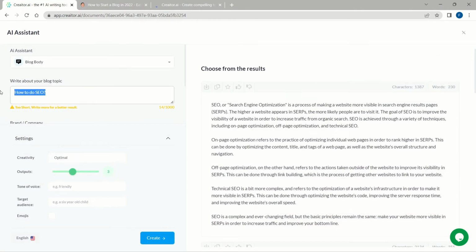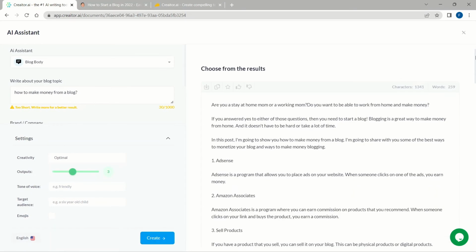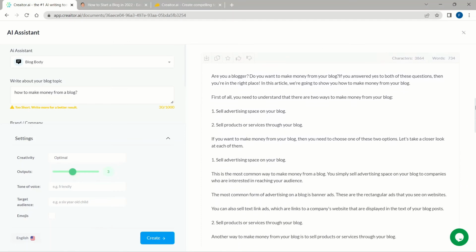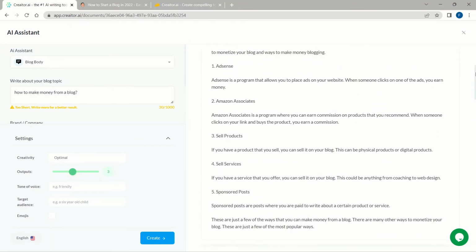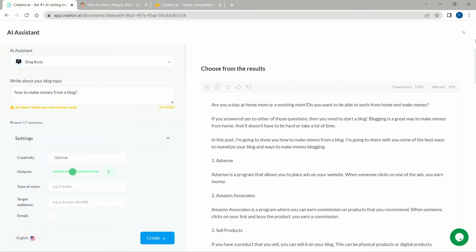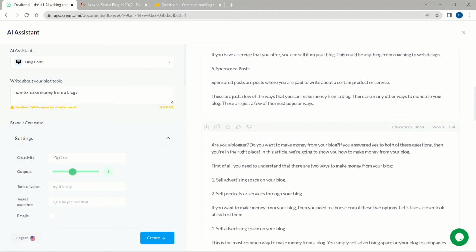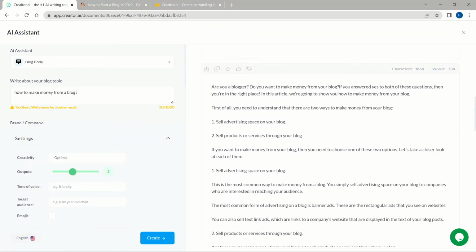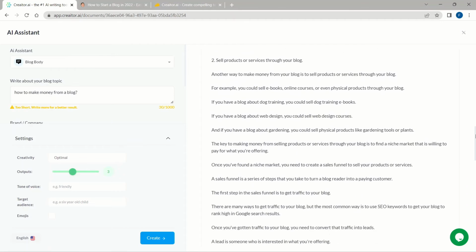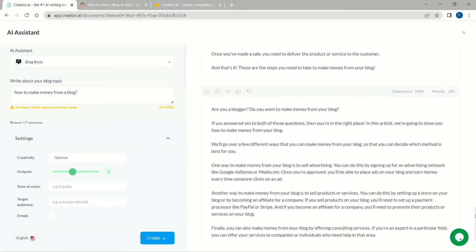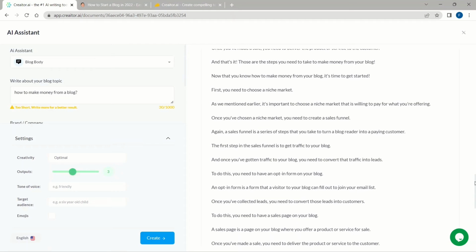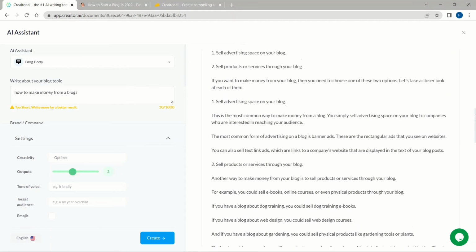So I will provide here how to make money from a blog, and I will click on create. So these are the results that it has generated for us. How to make money: AdSense, Amazon Associates, sell services, sell advertising space, sell products, then "Are you a blogger?" The second one is really descriptive, I think.